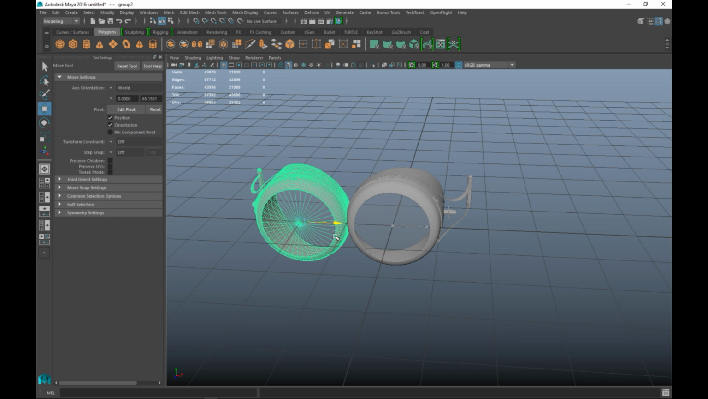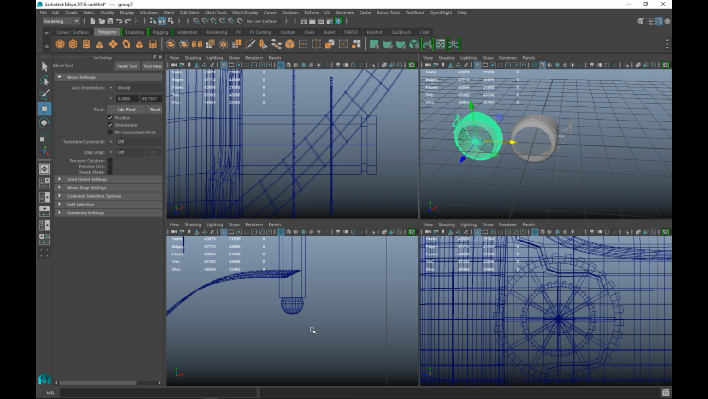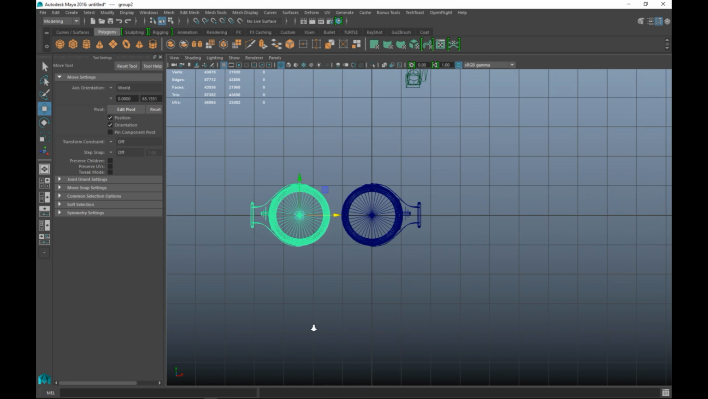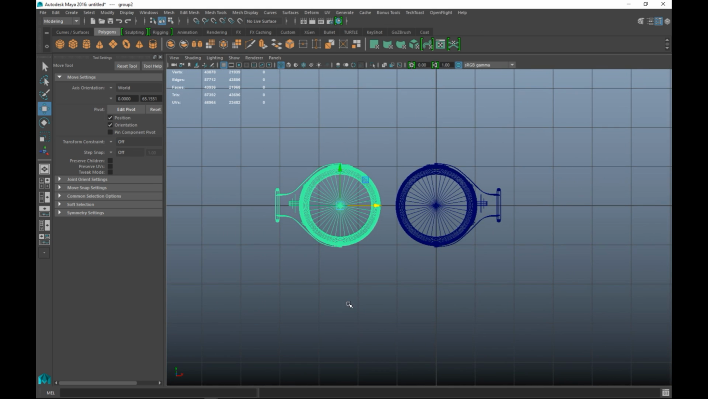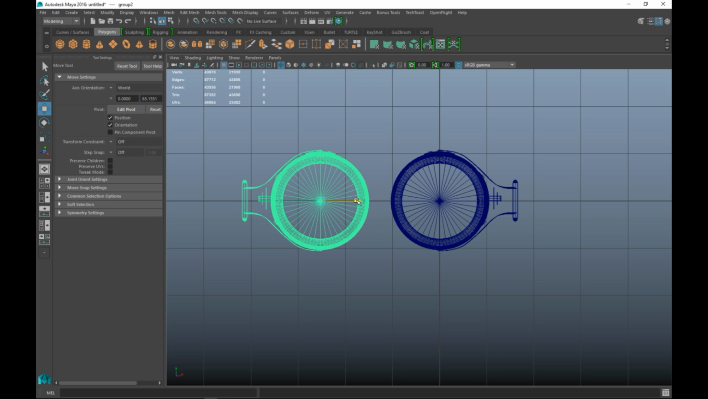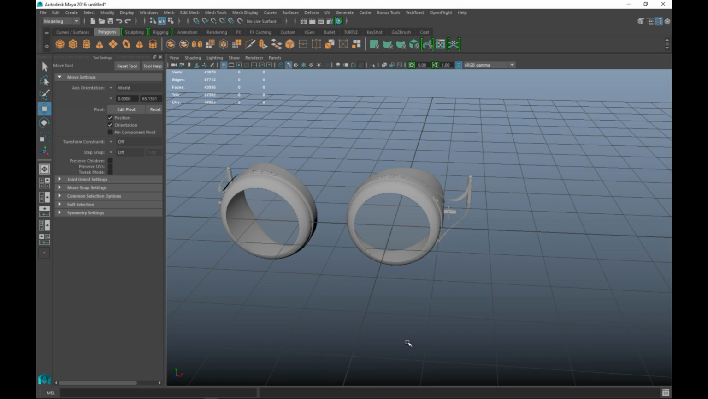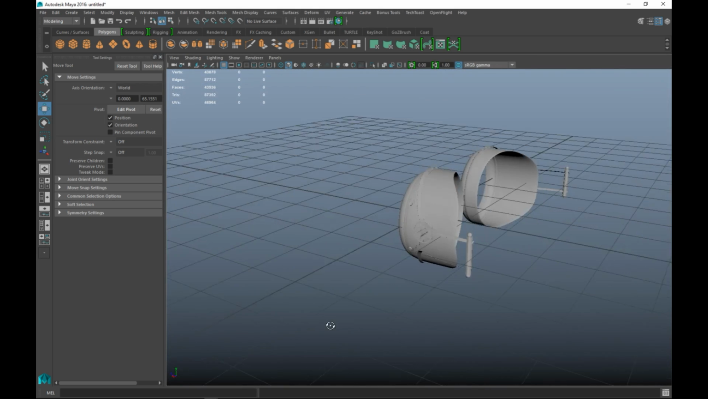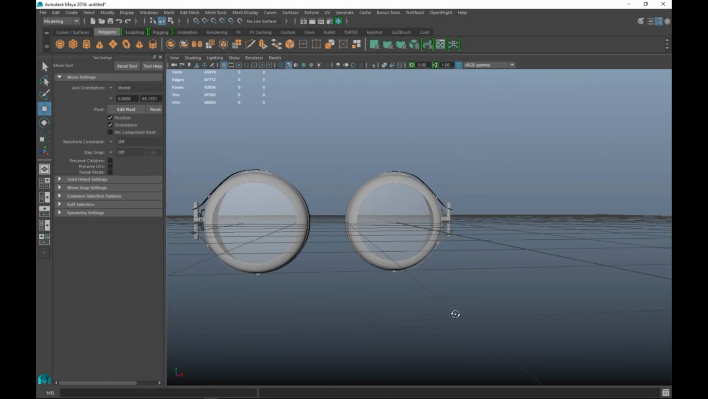We're going to W, we're going to move that over. So we now need to find the correct distance between the two, because we do need to add some detail, obviously. So that would be about right, in my opinion. Okay. So we have that. That looks all right.